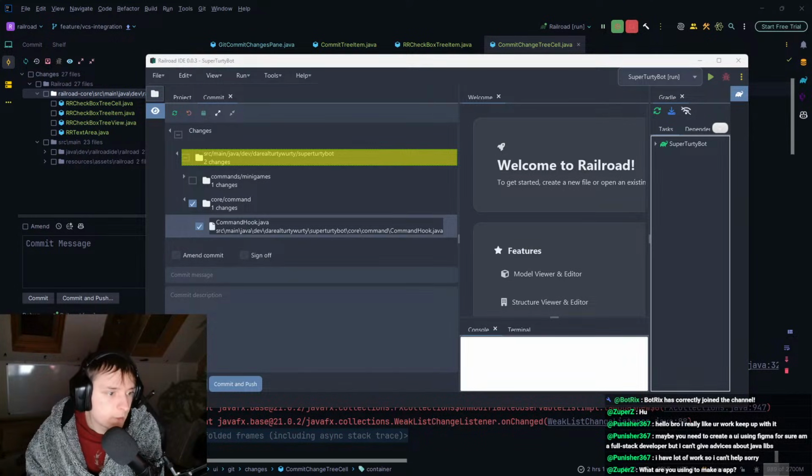What are you using to make an app? Currently, we are using JavaFX. I don't know why I said currently. We're not planning on switching. But yeah, we're using JavaFX.